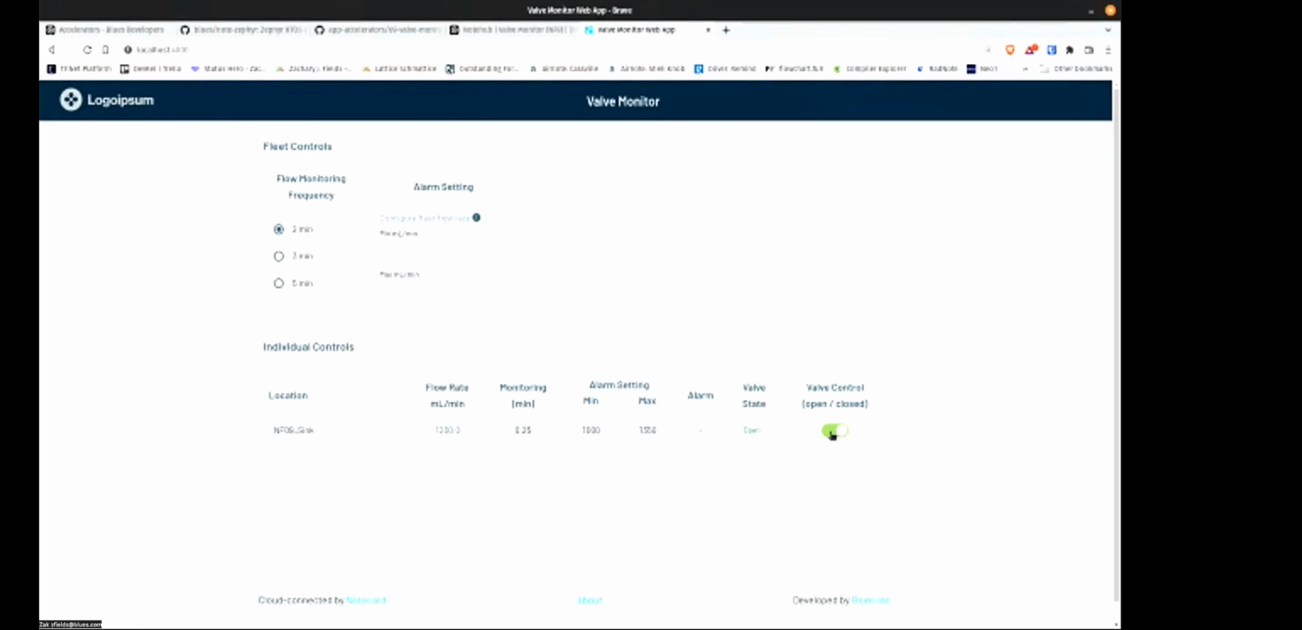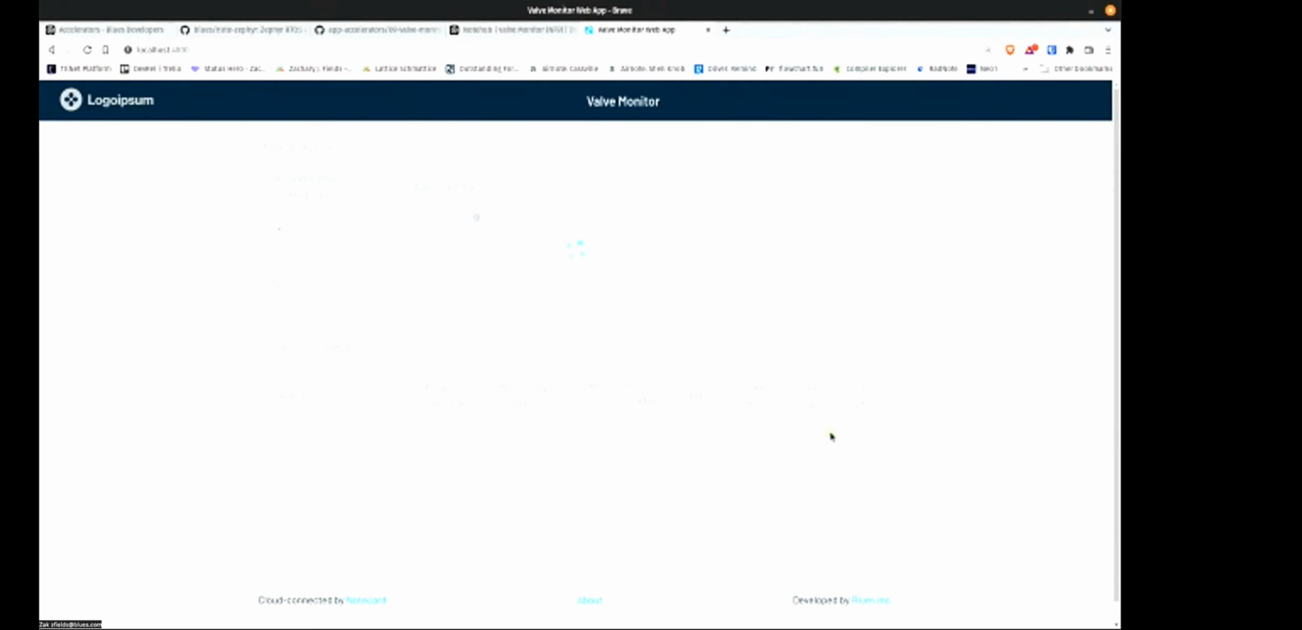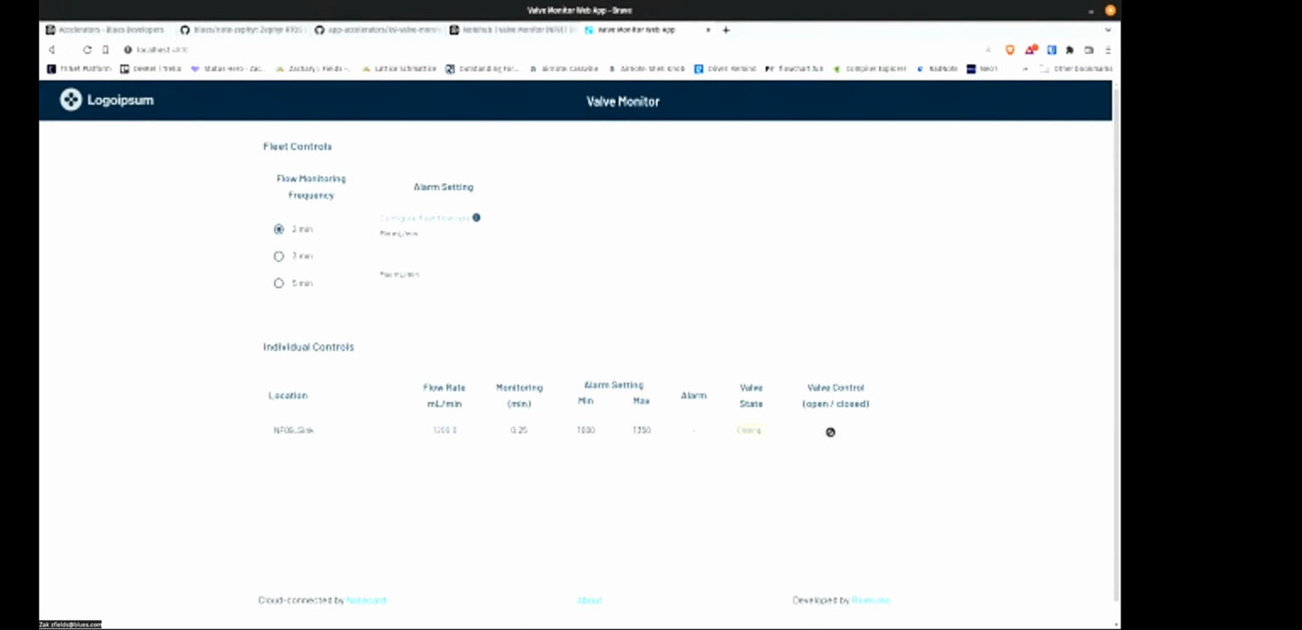But we've also released a canned web app. So this web app that you're looking at is something that's open source that we're actually offering. So here I'm going to click the valve button to close the valve. You should hear this sound stop soon. I love this.